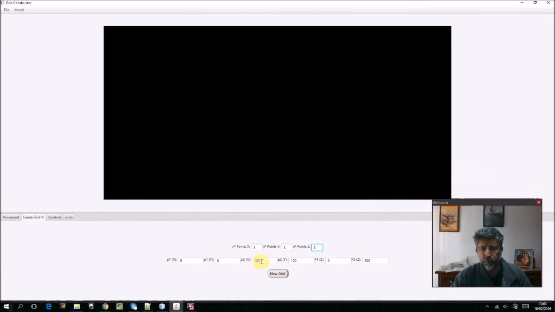Alright? So these dimensions are for the basic plane, and this is for the third dimension. I will just keep this. This will give me a grid which will start at coordinate 0 and end at coordinate 100 in the xy plane and also for the z plane. I press new grid, and I choose in which of the grids I want to place it. So I'll choose grid 1, double click, and here you got your grid created.